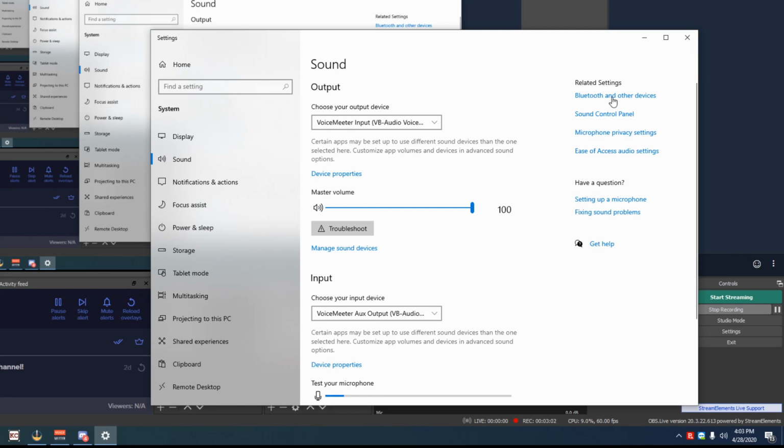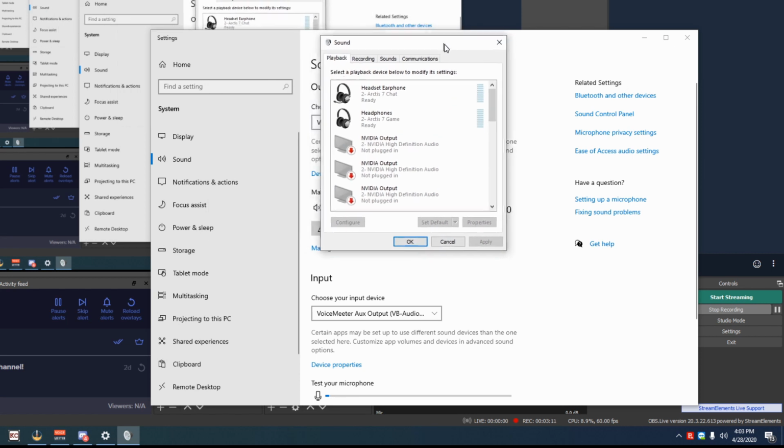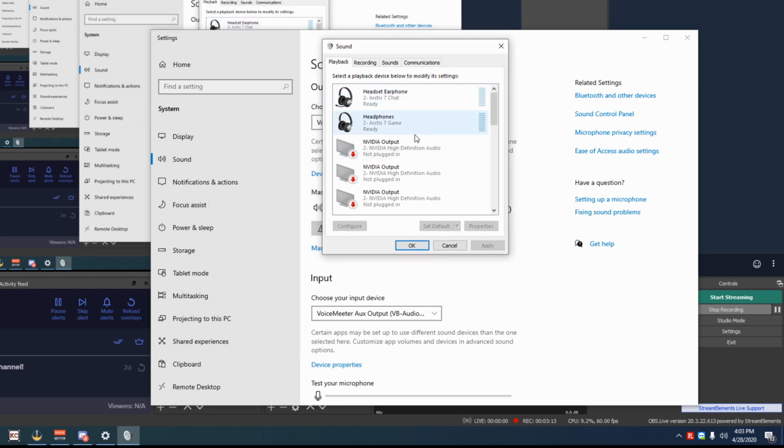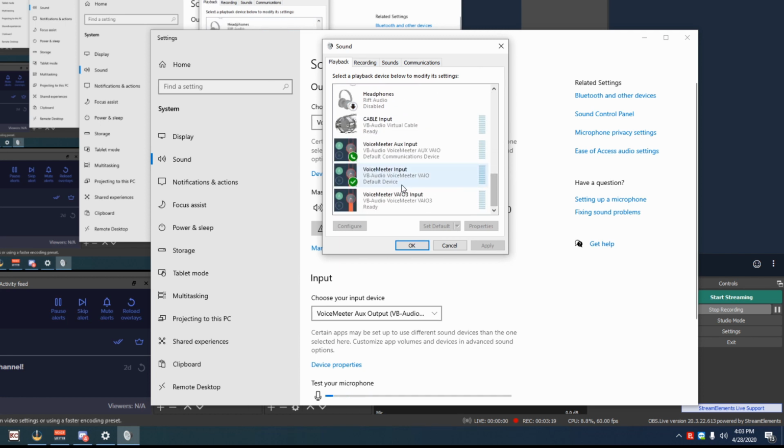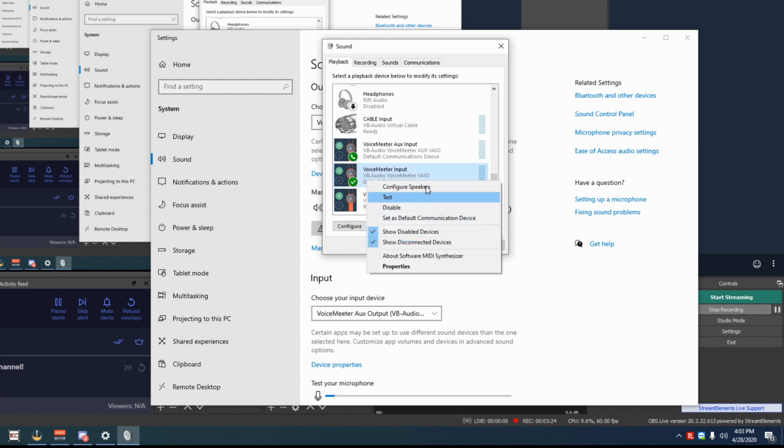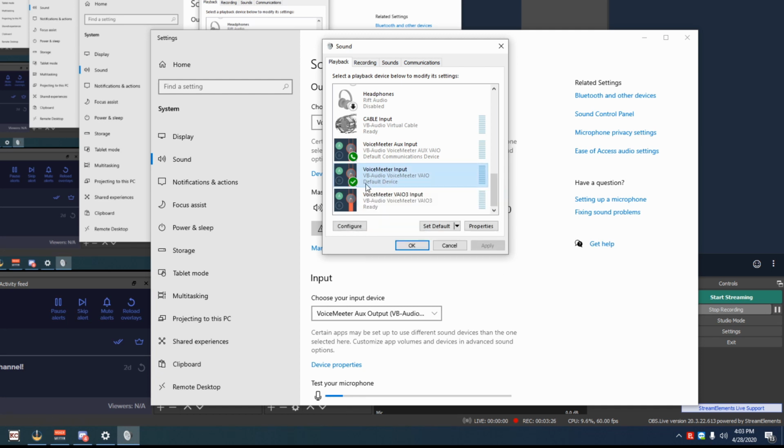In the sound settings, on the right-hand side, you're going to go to Sound Control Panel. And this will open up the older Control Panel sounds window that you might recognize from older versions of Windows. Playback device. We're going to scroll down, and on Voicemeeter Input, we're going to right-click and hit Set as Default Device. It's not here because I already have it set as Default Device. For Voicemeeter aux input, we're going to right-click and choose Default Communication Device.